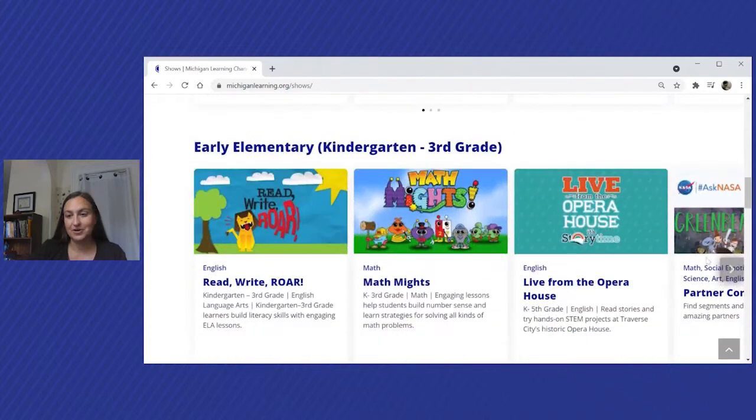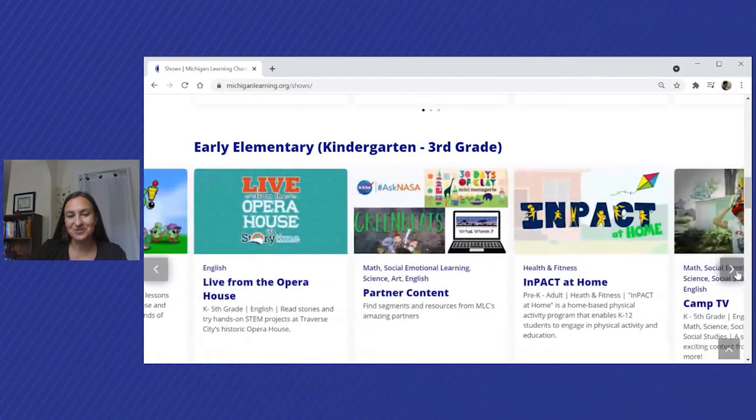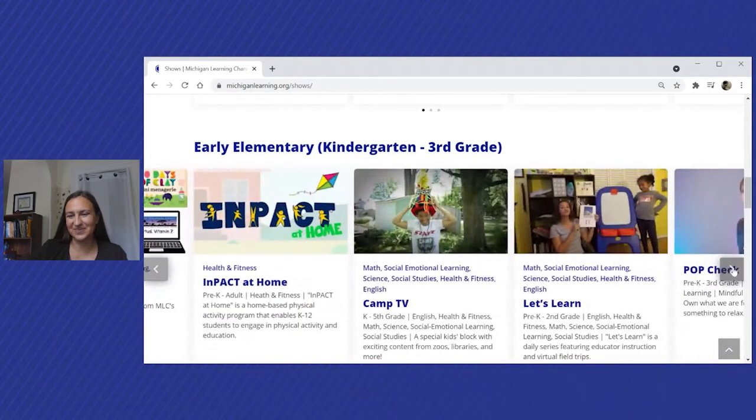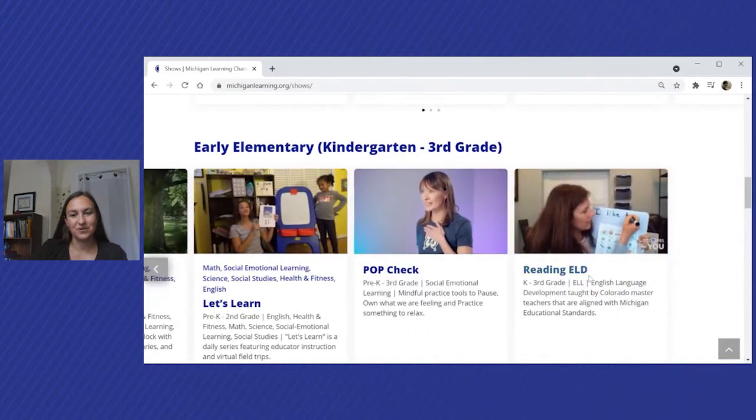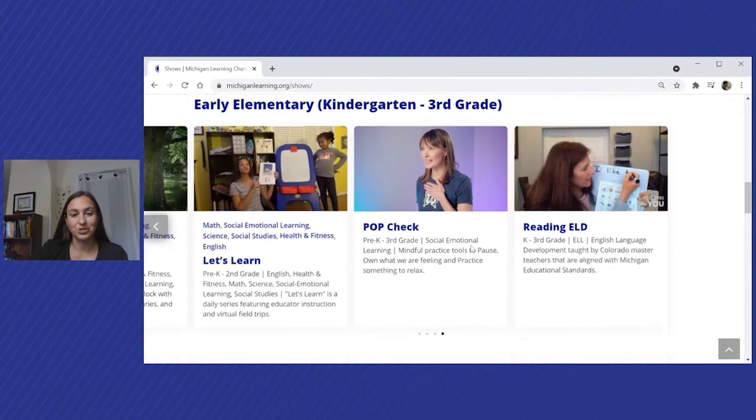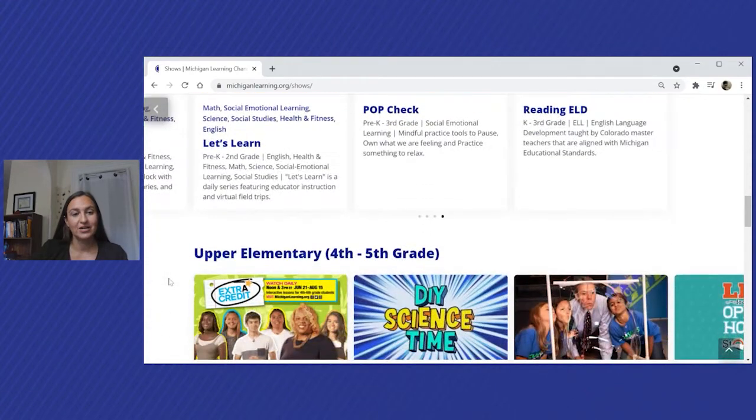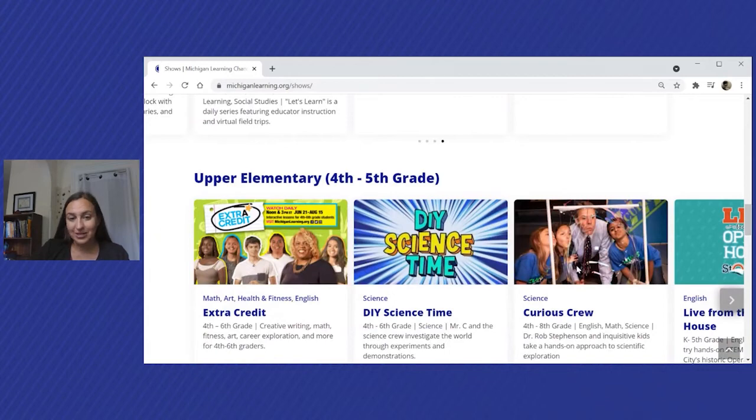In early elementary, we've got, again, more shows than just the couple. So there's an English language learners program, there's Let's Learn, and there's these wonderful pop checks that are for social emotional learning and mindfulness. You can scroll down, get to our upper elementary programs.